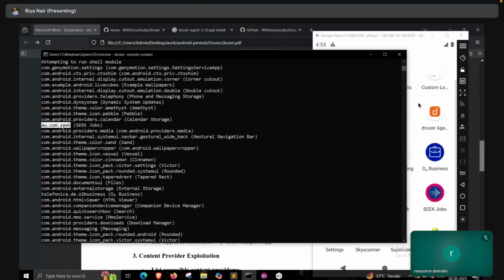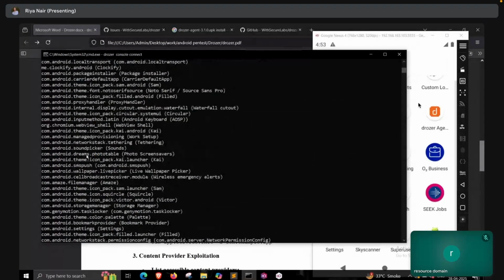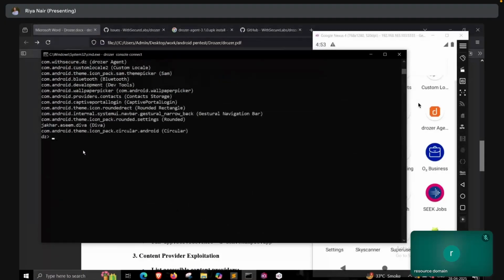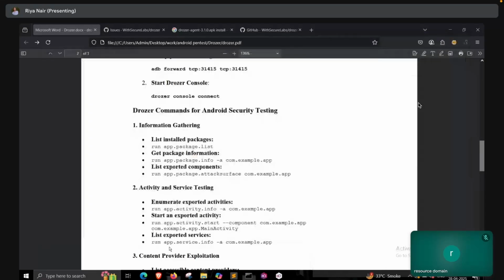Now if we want more details of the package, then you can use the command, basically run app.package, and then you can say I want the information, so info, and you select the package name. So just hit enter, and let me show you, this is exactly the command we were running.